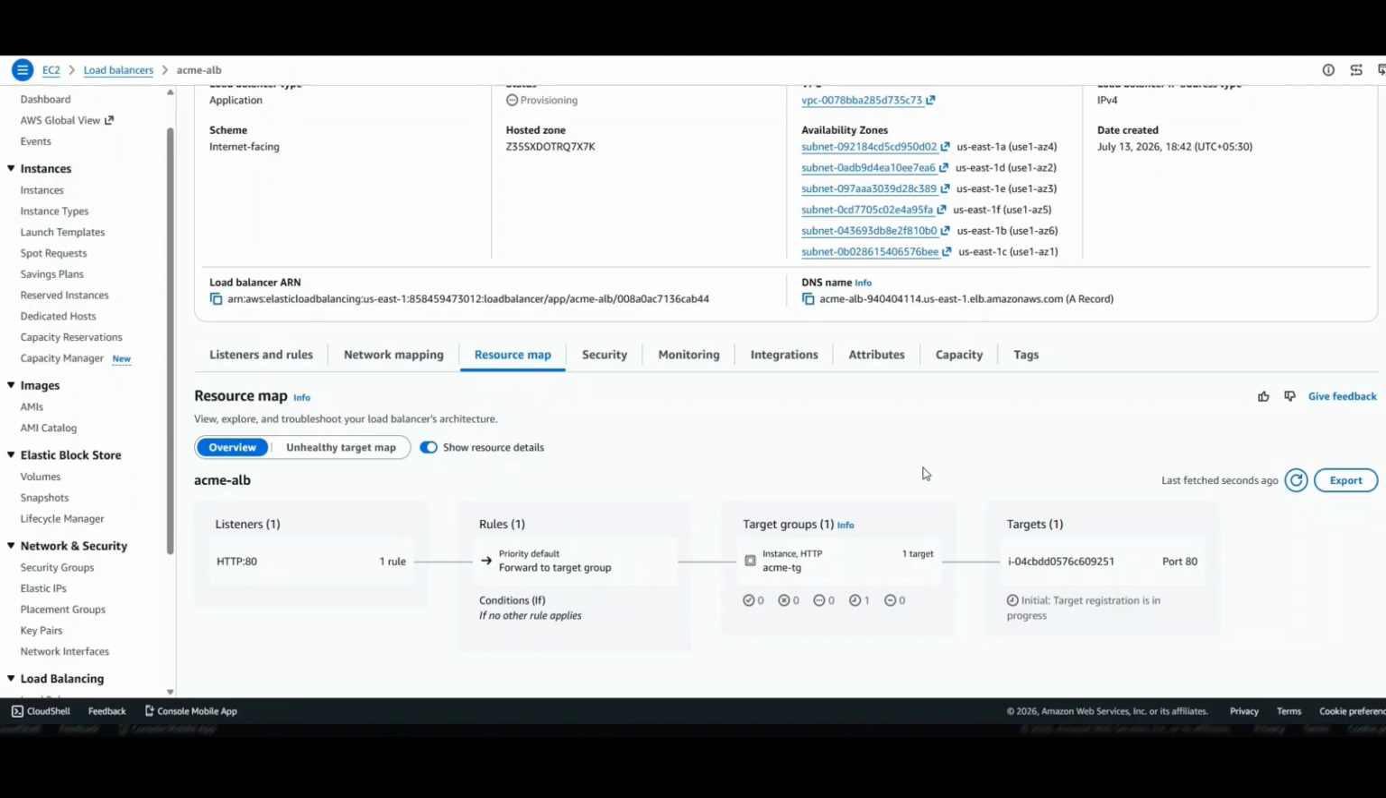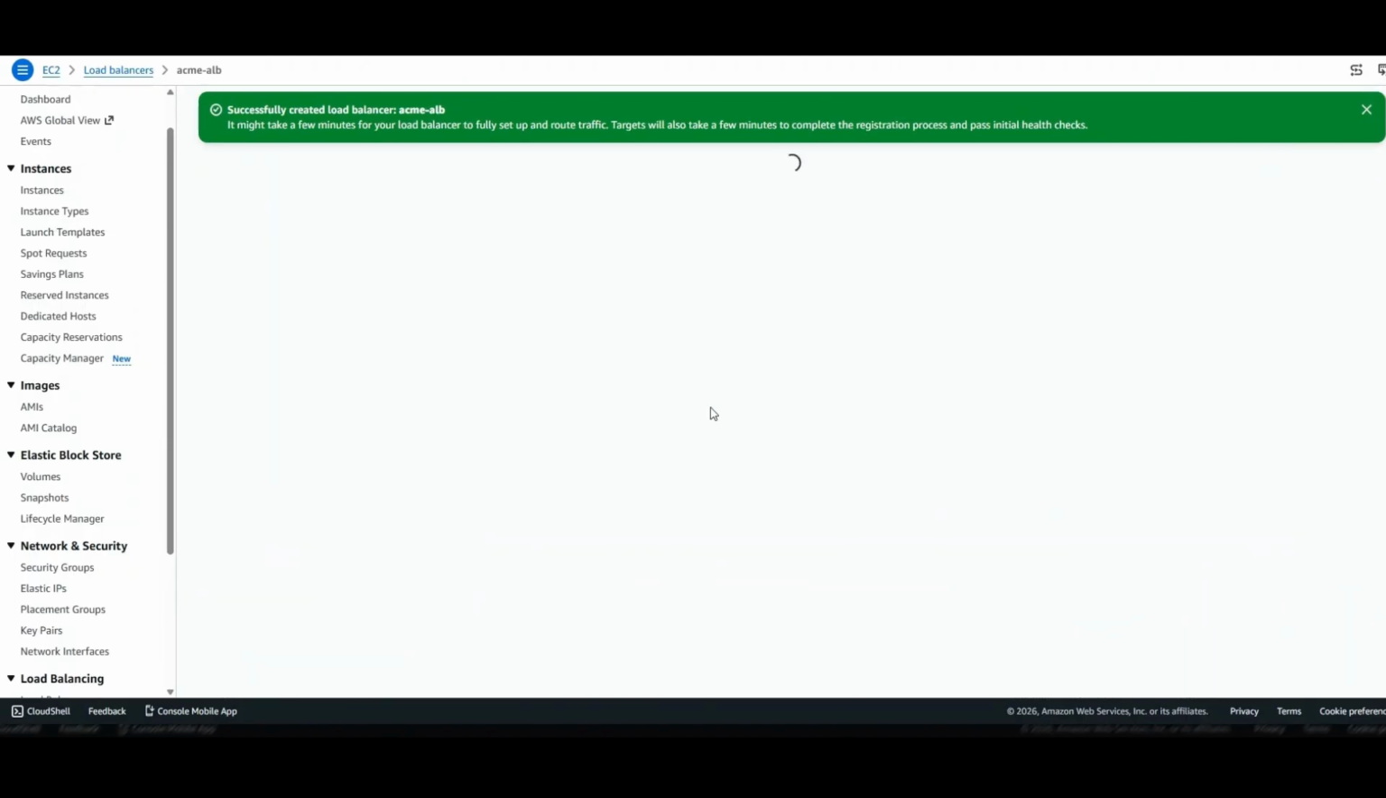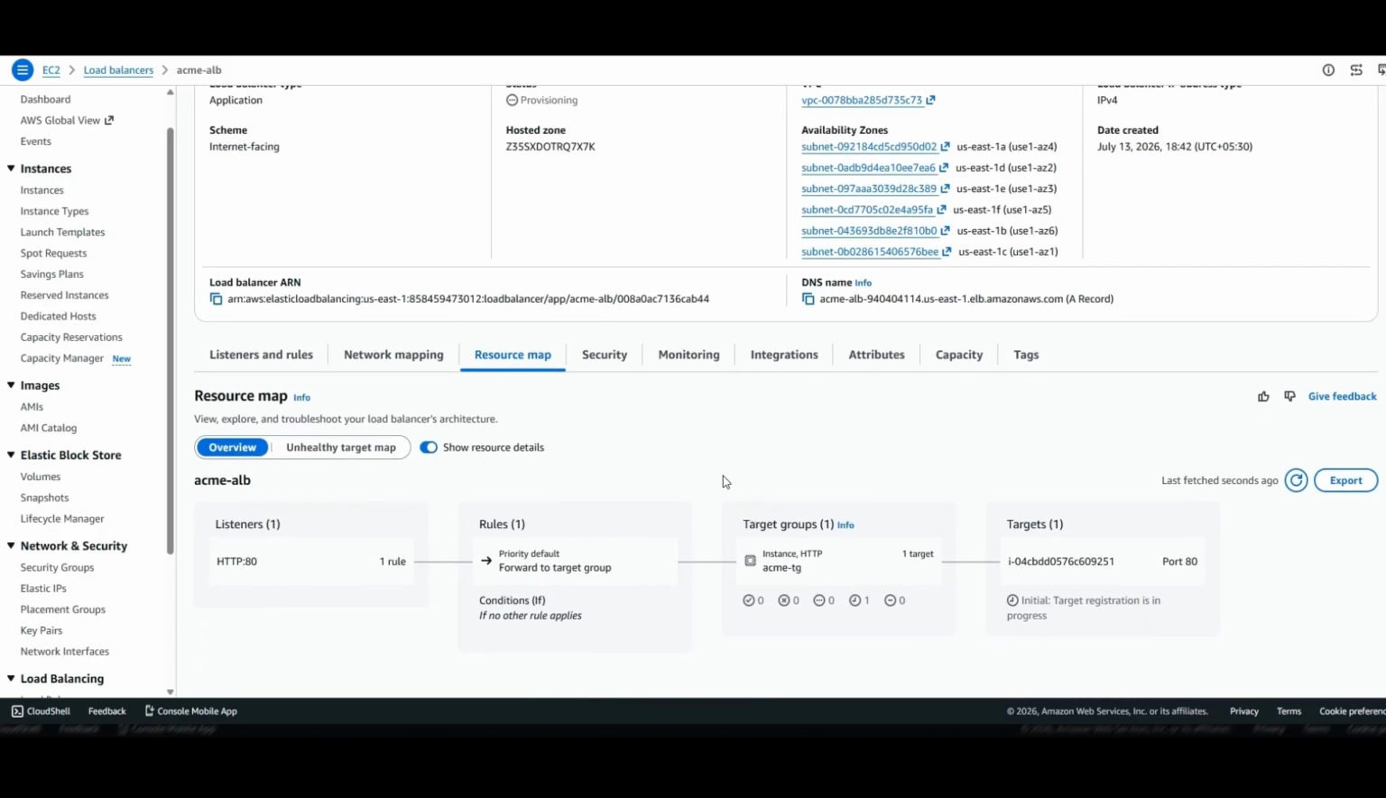Once your application load balancer gets created, you will find that its status should be active, and you will have a DNS name. It's still under provisioning, so wait for the status to become active. This is the basic resource map.